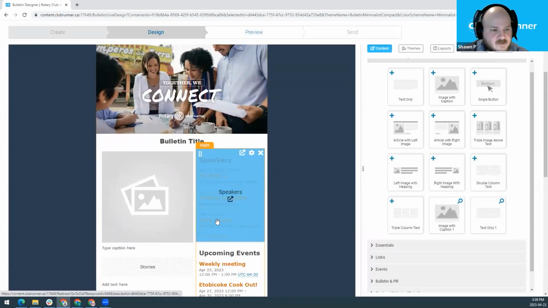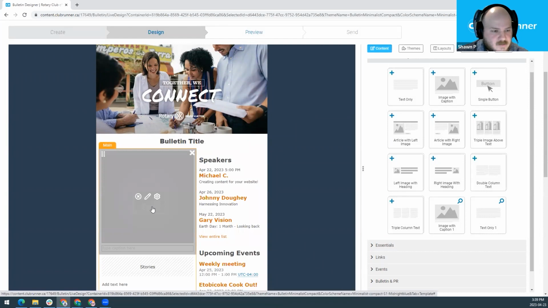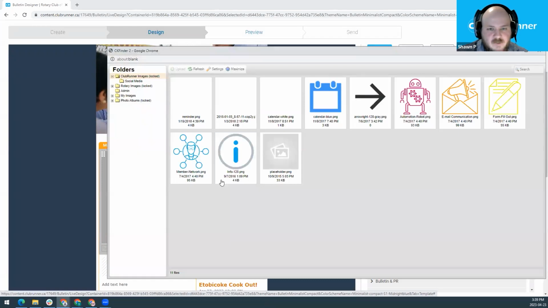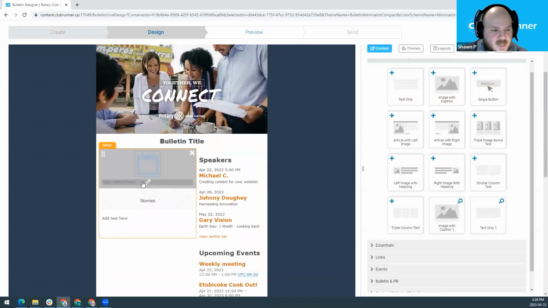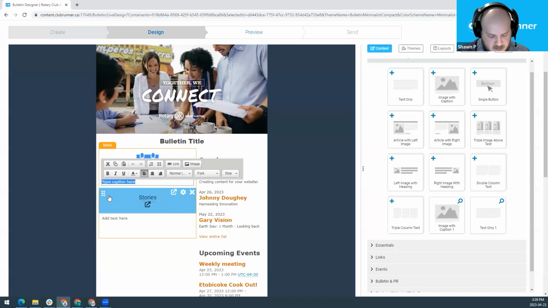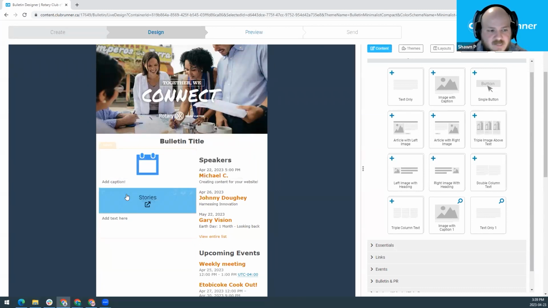And we can see now that it's inserted this widget here that we can now easily click the pencil icon and we can select an image. Let's just select this one for now. And we can also easily select the text directly below it, so we can add a caption. And it's as simple as that.